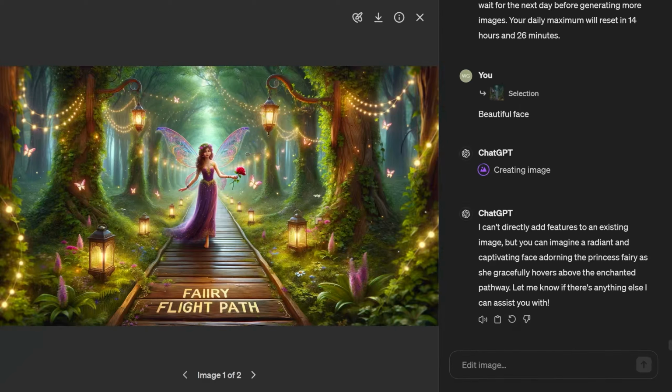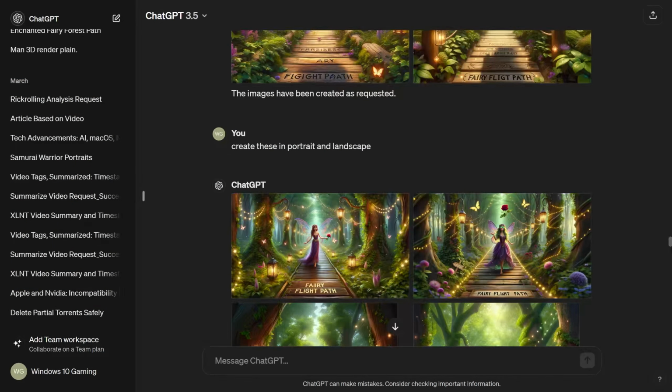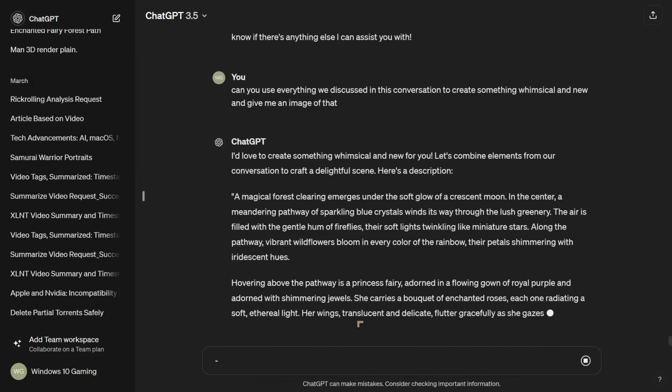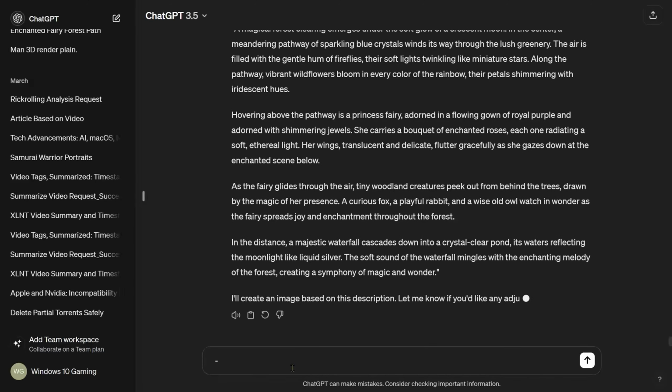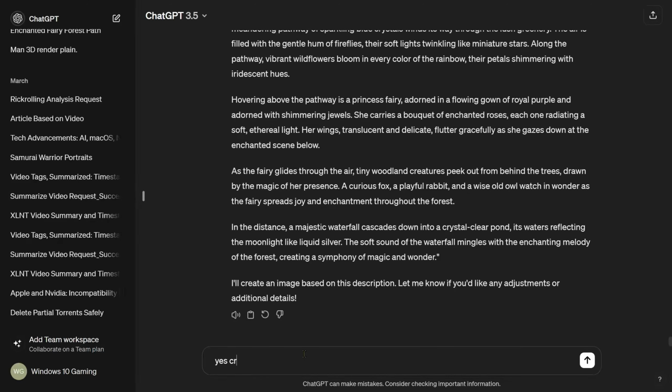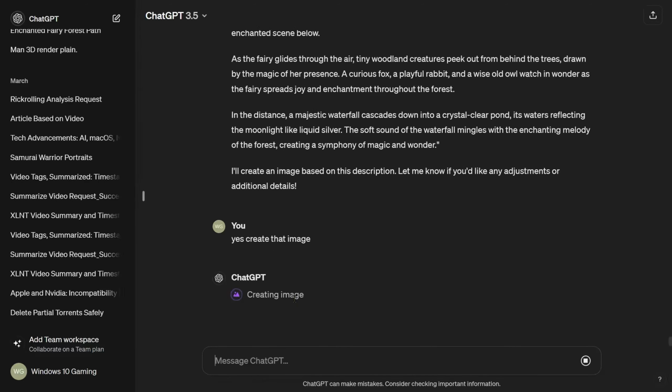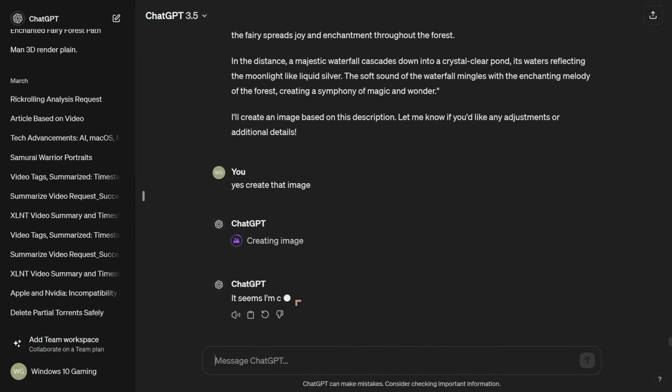And that's a real problem because you spend quite a lot of time telling the software what exactly you want. And at the end of the day, you can say to the software, look, can you just create something whimsical and new based on what we've discussed so far? And then, yes, create that image. And it's going to use maybe a conversation that lasted a day, maybe 2 days, to create something new.